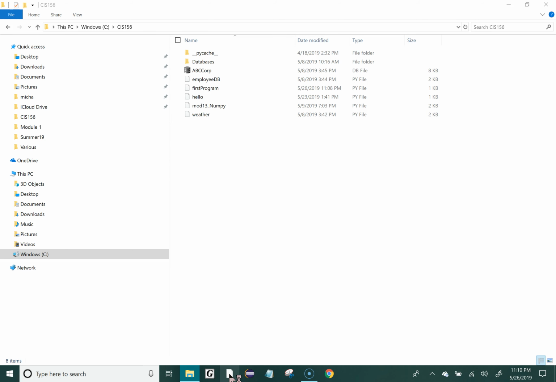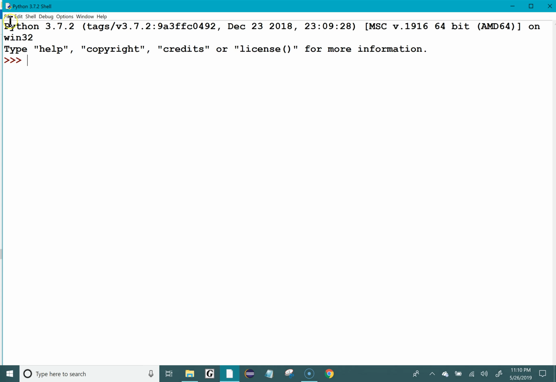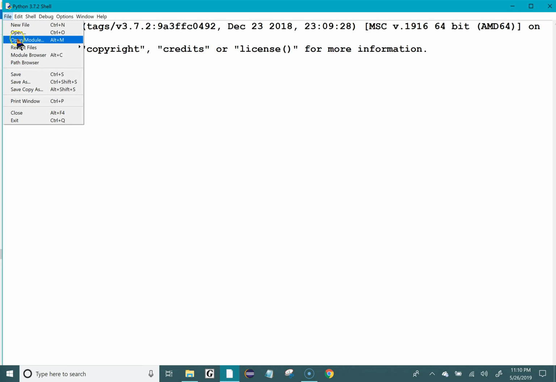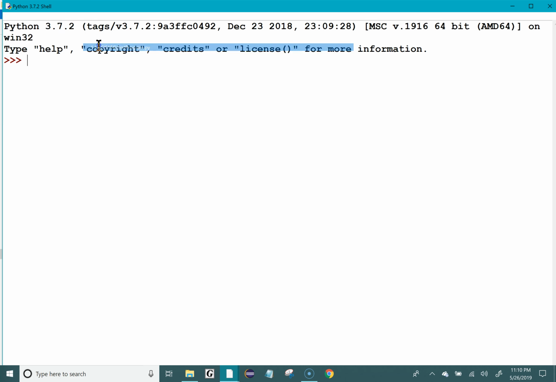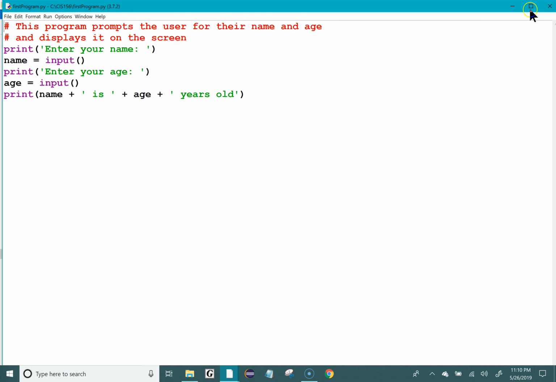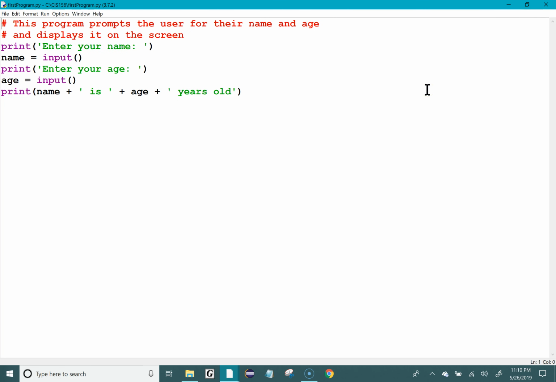If I want to reopen that file, I can just click on File. You can click on Open, or you can select Recent Files. I'll reopen it. It's opened up in the file editor. So what we're going to do next is walk through these lines of code. For the first two lines, basically these are comments.